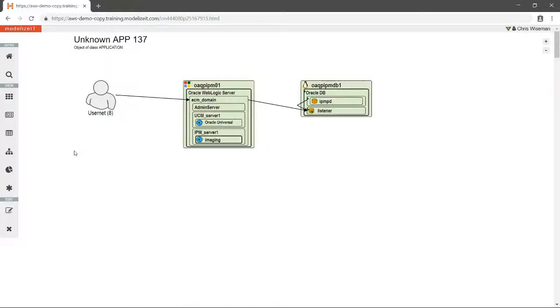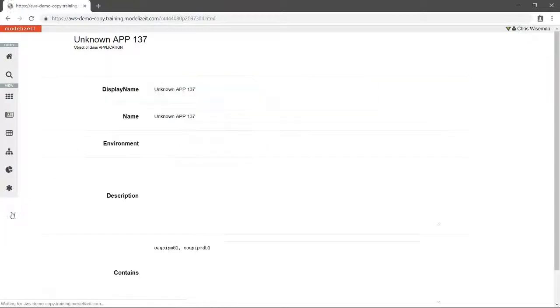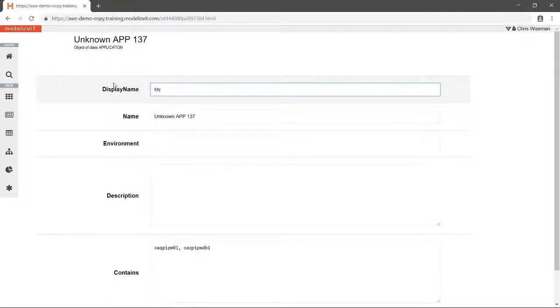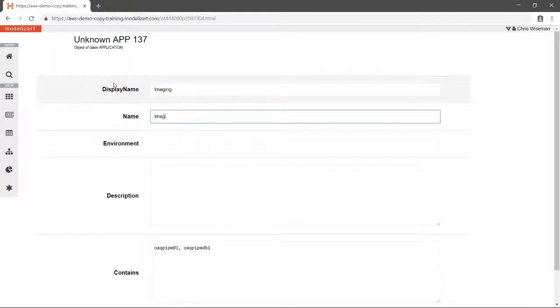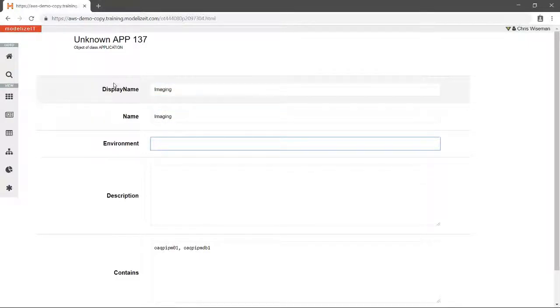We have looked at this information and we know it is no longer an unknown application. Our next step is to edit this application by giving it a name. We will call it Imaging, based on the information which we identified in the application diagram. The environment will be labeled Production.